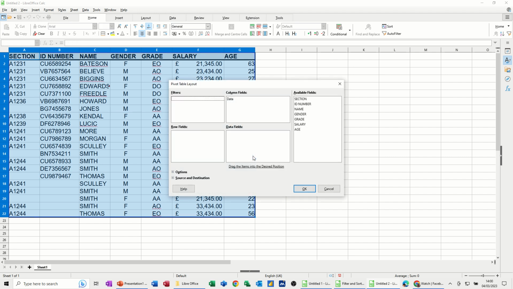So I'll click OK, and then it gives me this layout table where I can populate the relevant data into the fields. So let's summarize by salary, and let's have grade as a row, and let's have gender as a filter, and that'll do.